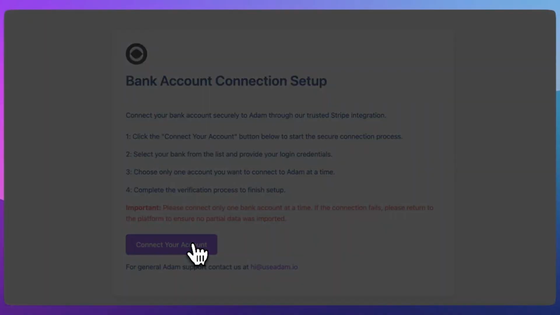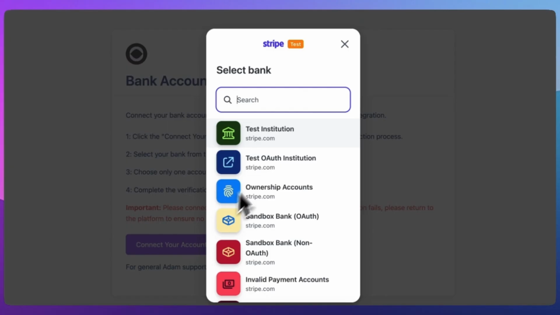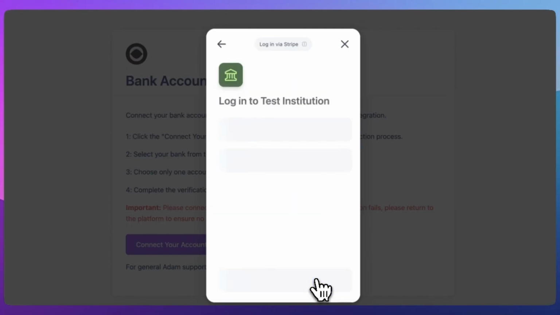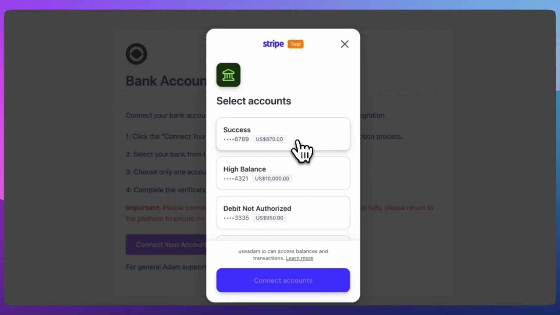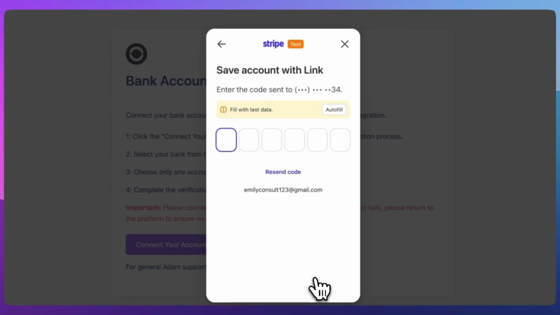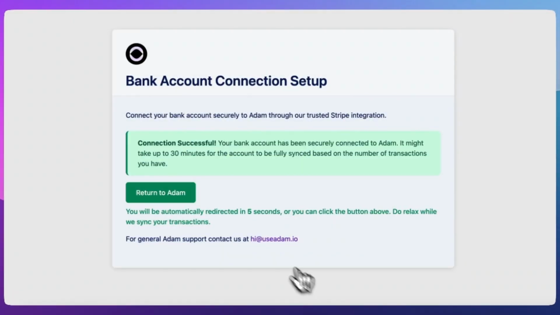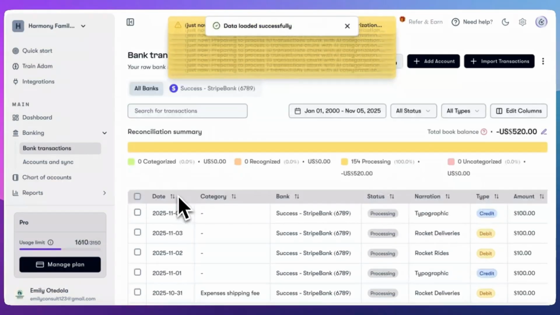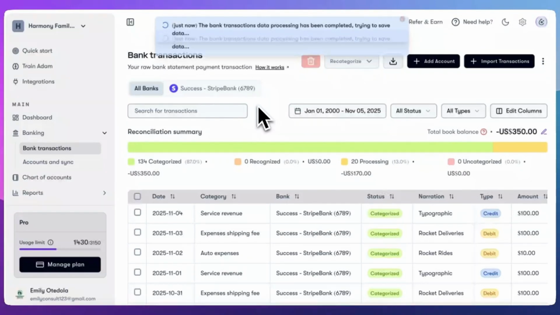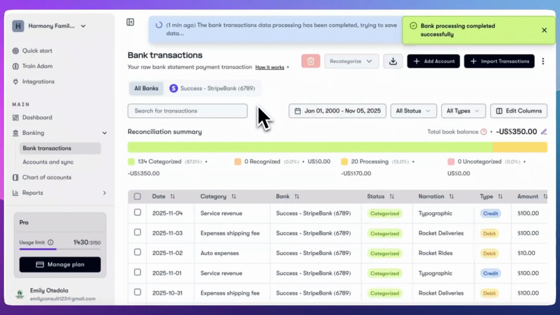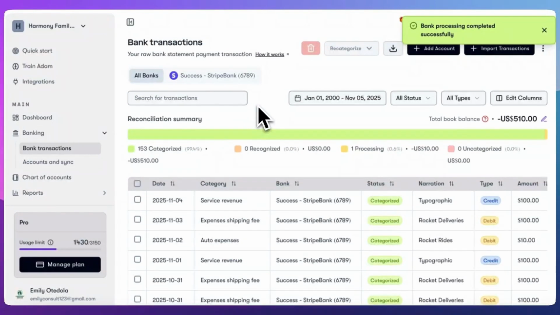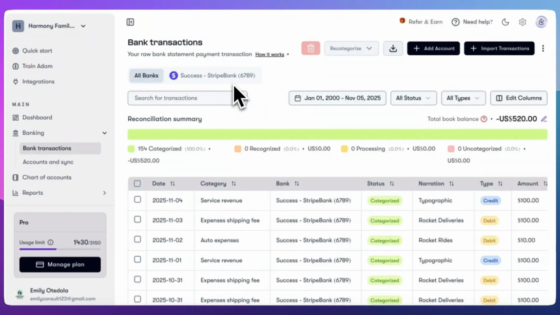Here, follow the step-by-step process and complete the secure authentication. Ensure that only one bank account is selected for synchronization at a time. If you wish to enable sync for additional banks, repeat the process for each account individually. Once your connection is successful, you'll see a confirmation message, and within some minutes, your transactions begin to appear gradually, dropping in at intervals as Adam processes and categorizes them.